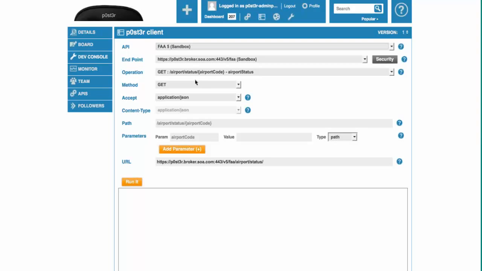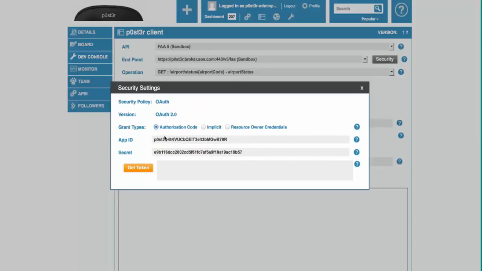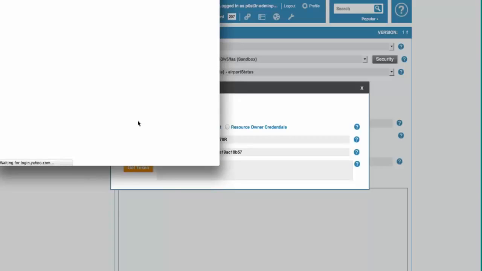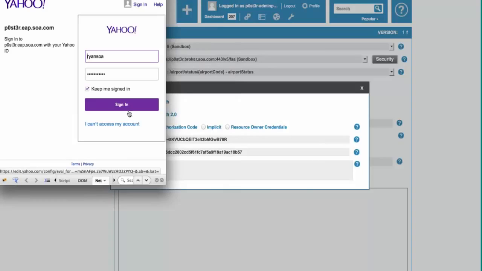So currently when I go into my developer console that's linked to my application that I'm building here, we've got a security button on the right-hand side that pre-populates my application ID and my secret that identifies this application to the API Gateway, so the API Gateway knows what contract and policy to enforce. And currently you see when I hit Get Token, it's actually going to prompt me to log in with Yahoo, because I currently have my OAuth domain linked to the Yahoo OpenID provider. And so then I'll authenticate with Yahoo.